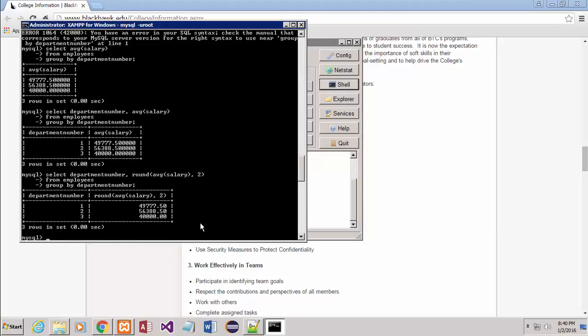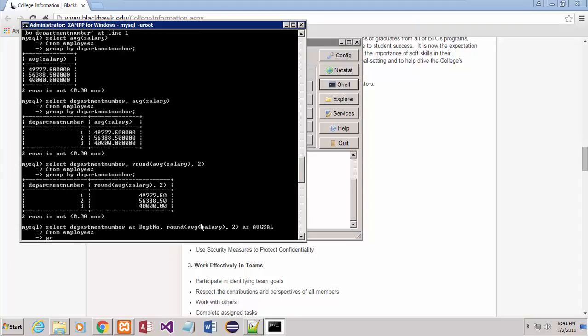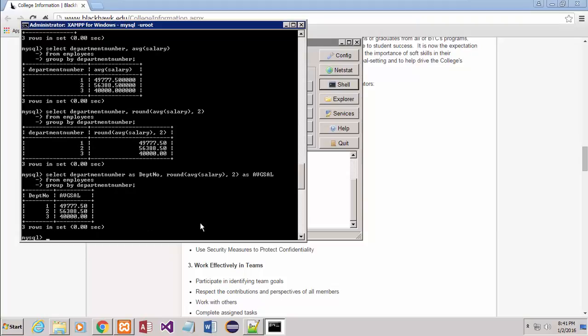There you go. And again, I could have aliased either one of these. So let's do that one more time. So select department number as, we'll call it dep no, and then again, round this to 2 decimal places as average sal from employees, group by department number. And that's pretty good right there.